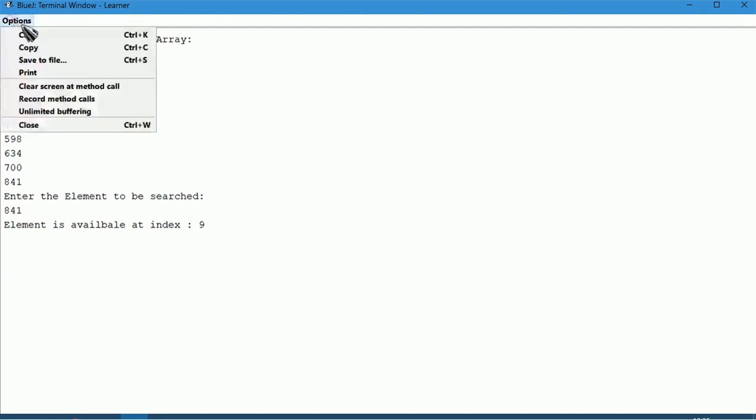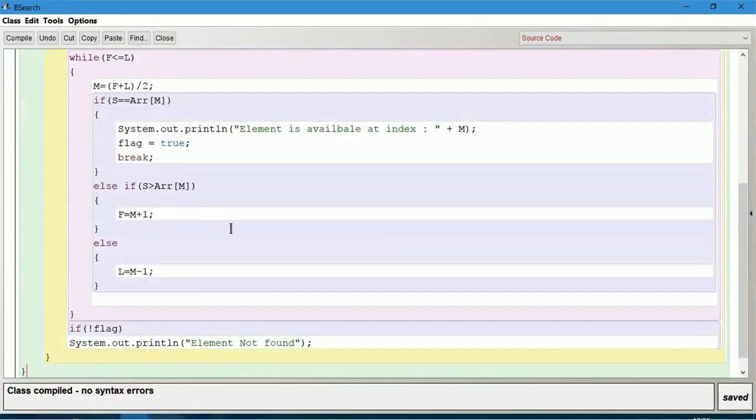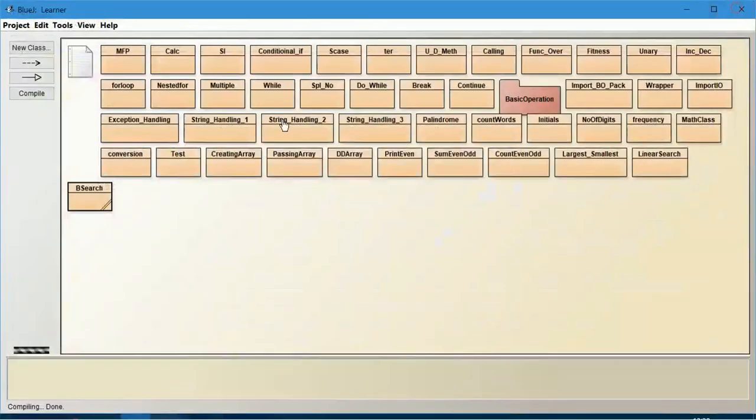So in case it is in descending order, how we can do it? Instead of s is greater than arr of m, we will just change into lesser than arr of m. So automatically the whole process reverses. Let us check. No syntax error.